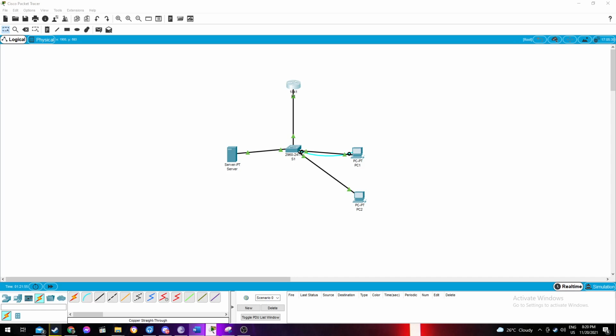Hello, in this experiment, we are tasked to configure and troubleshoot a switch network. Here is the topology of our network. We have an 1841 router, a 2960-24TT switch, two PCs, and a server.